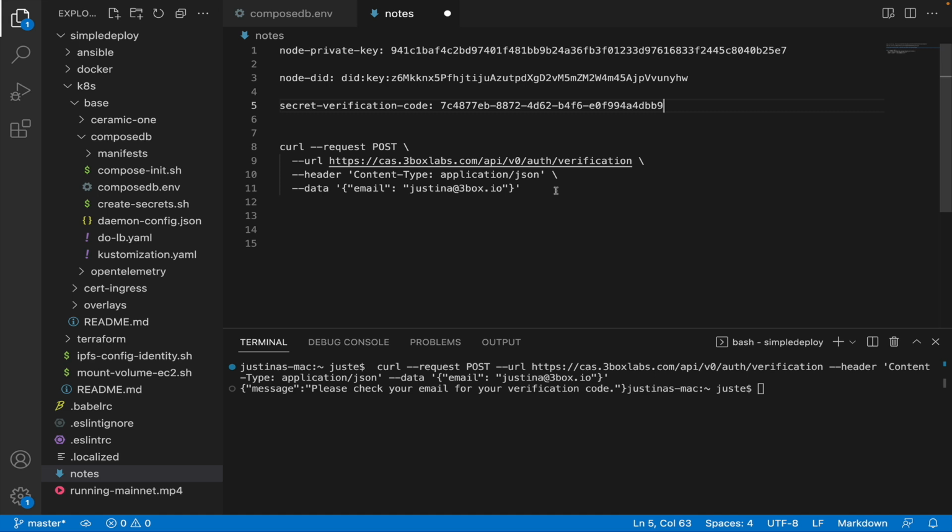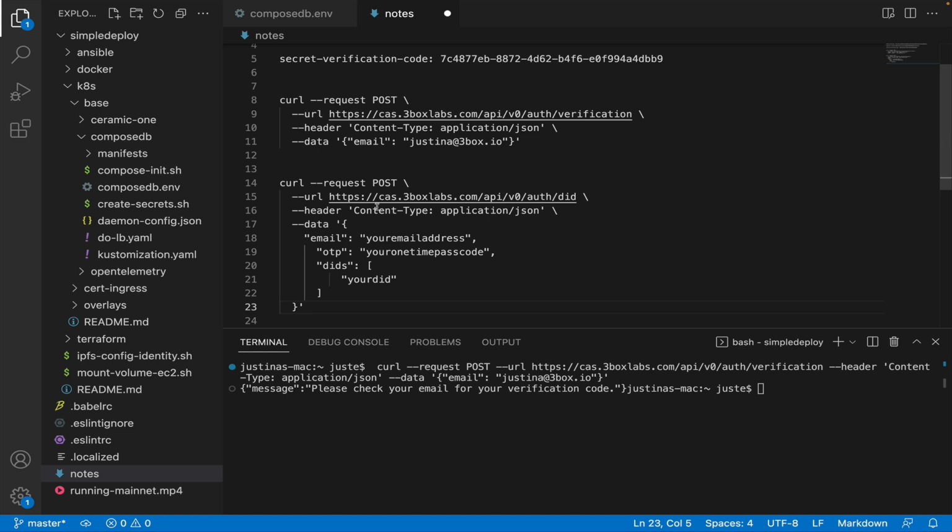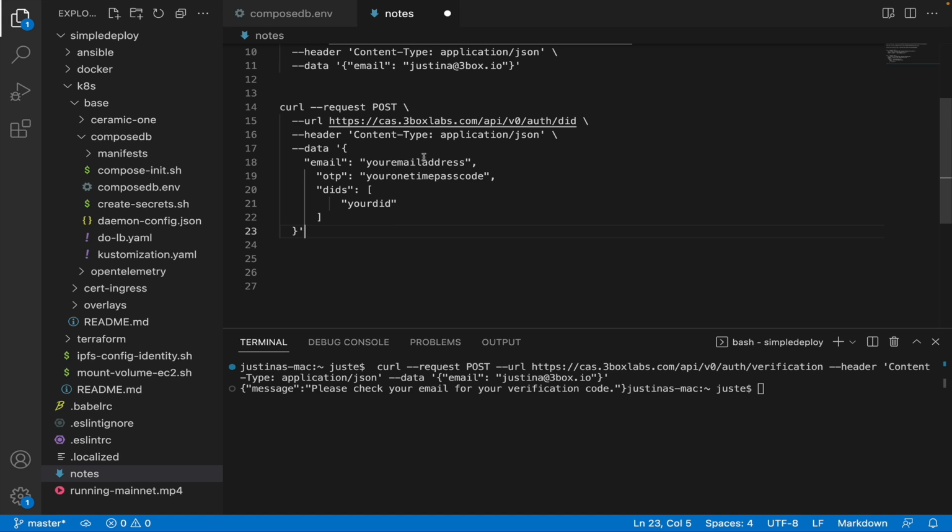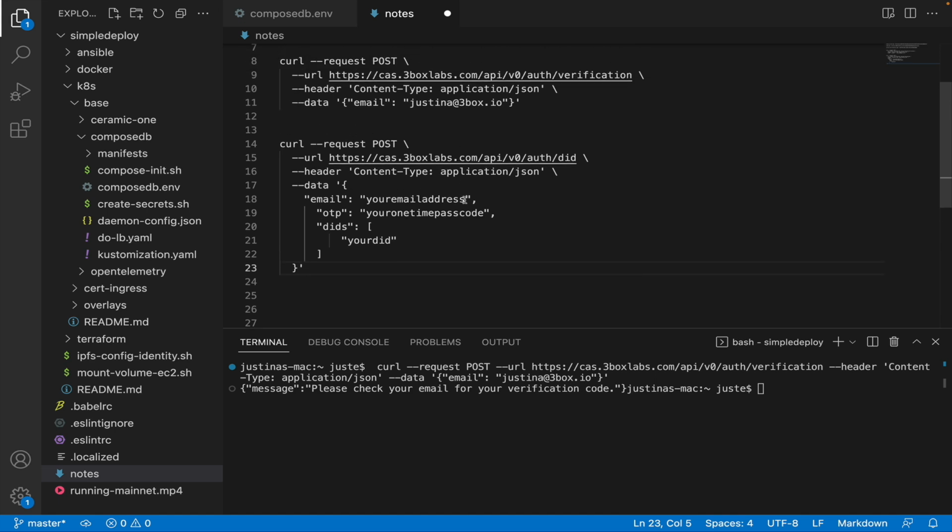And one of the last steps with DID authentication that we have to do is we actually have to authorize the DID. This can be achieved using the following request here, and we are going to send the request to the following URL, and we are going to provide the following data. So we are going to provide our email. So I will change it right away to my actual email, justina@3box.io.